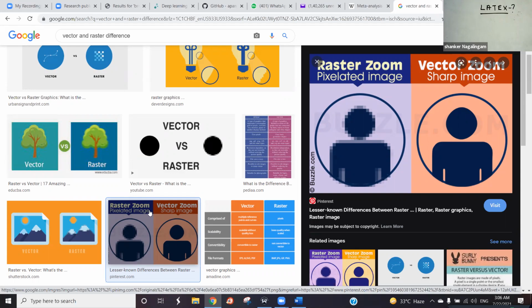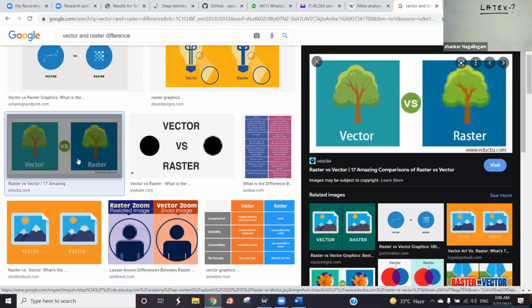Vector is very clear. So when you do something with LaTeX, you will have vector-shaped wording. And one more example I can show here is the image. When your images are like this, you can see some sort of blurring in raster.